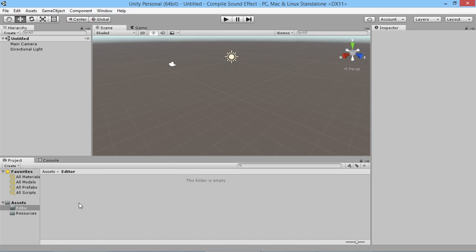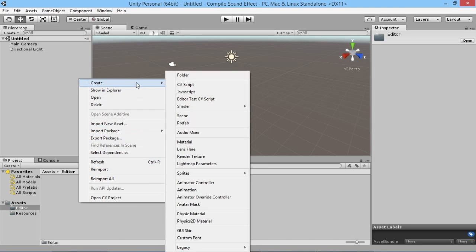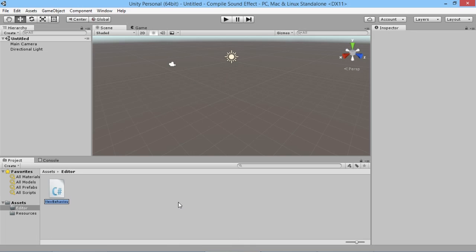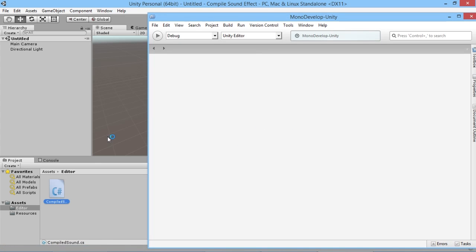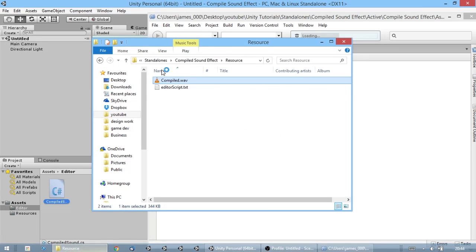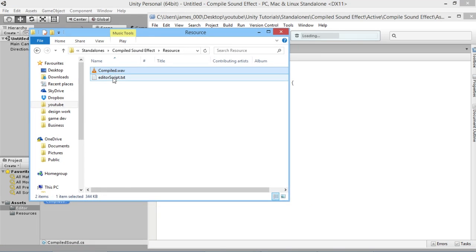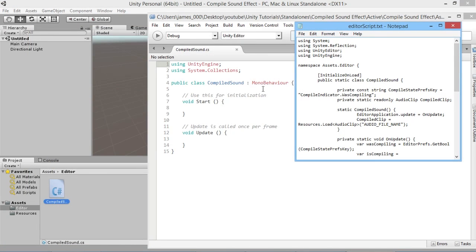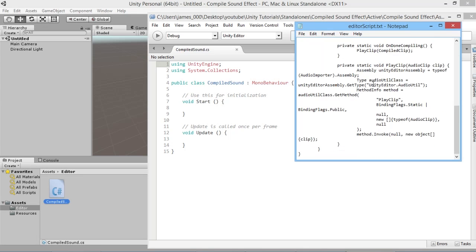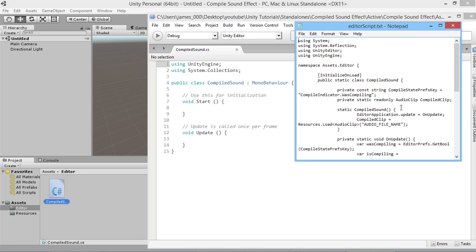So we're going to go into our editor, and we're going to create a new C# script that we're going to call compiled sound. And then we'll open this up in MonoDevelop here. So we'll just let that load. And while that's loading, I'm just going to open up over here the editor script file that, like I said, will be included down below the video.